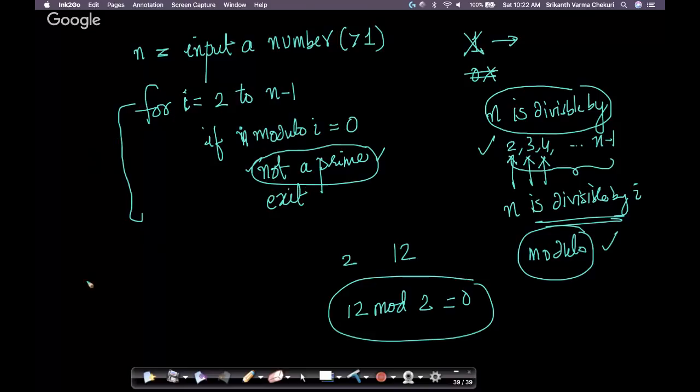It means your n modulo I was not equal to 0 for all possible values of I, because I is taking values from 2 to n minus 1, right? So the moment you exited the for loop without exiting the whole program, you can say this number has to be a prime, because I already checked it with all the numbers between 2 to n minus 1. And in all these cases, when I tried n modulo I, I never got 0. Very simple algorithm. Of course, this is not the optimal algorithm by any means.